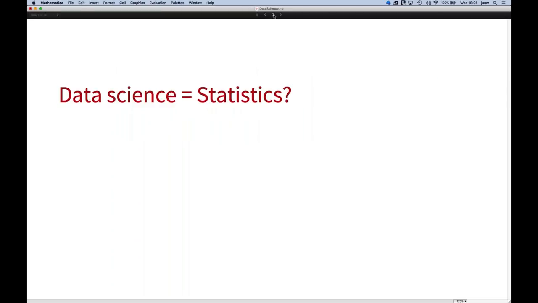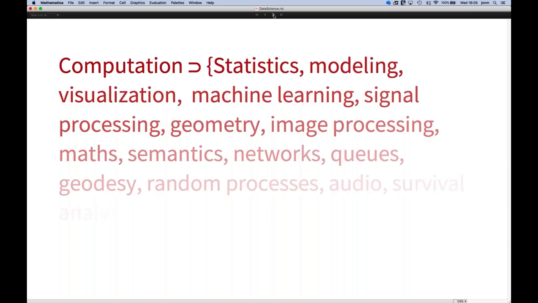But then when they look back a little bit later, they realize that they're just paying a bit more money to do the same old statistics that they were doing before data science became the in thing. So is data science just a synonym for statistics? Well, I'm going to define it slightly differently, and it seems like a subtle difference: data science is computation with data. But if you look at that from the context of what we've been doing with the Wolfram Language for the last nearly 30 years, computation is a really broad subject.